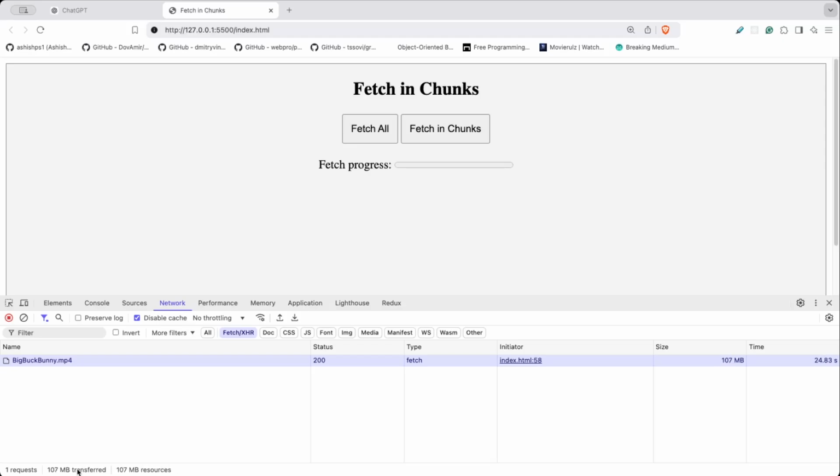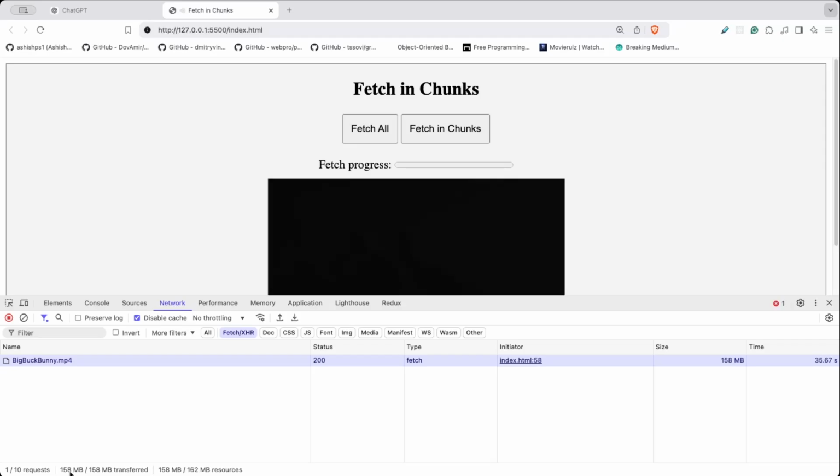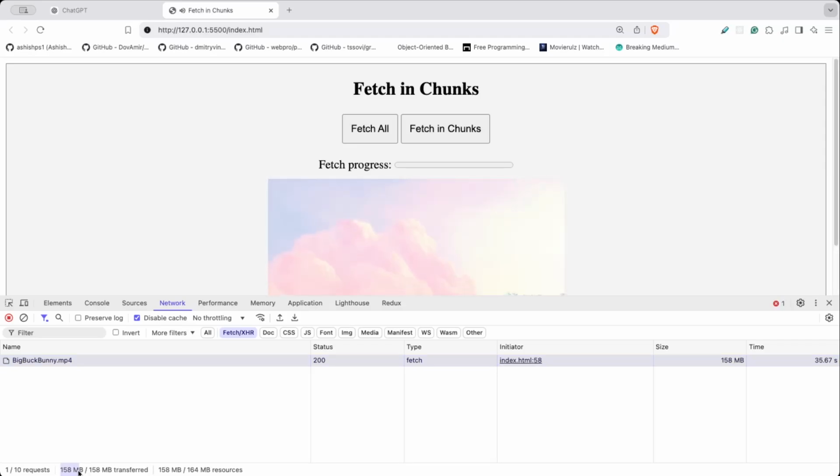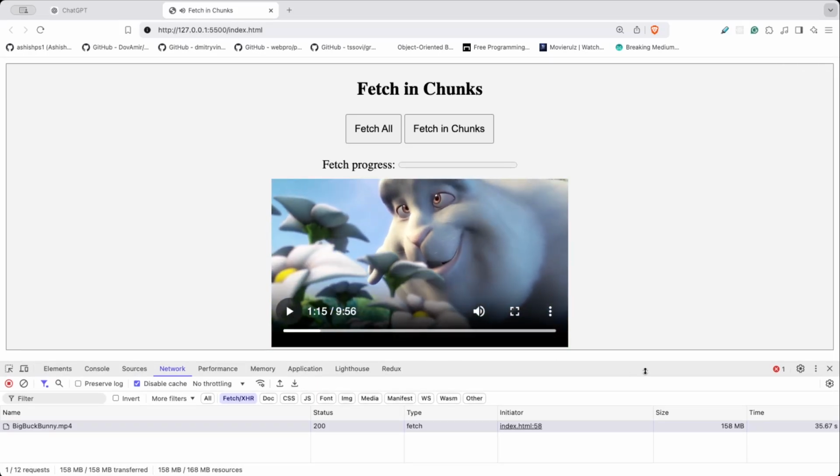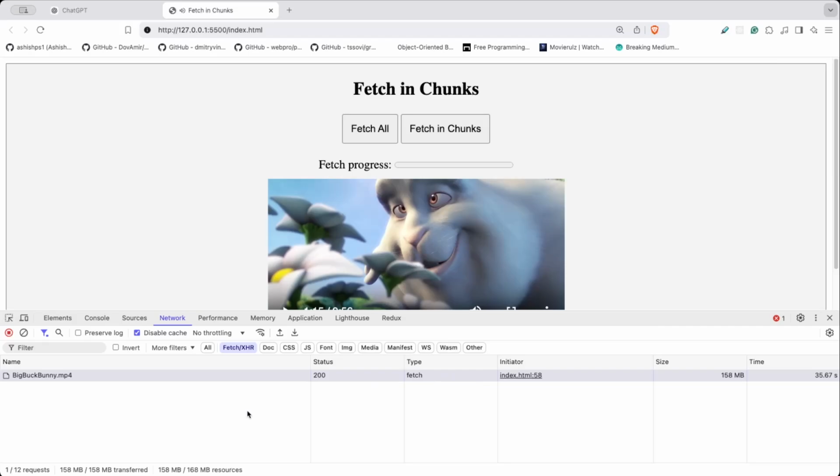For your information, the video file is 158 MB in size. So it's going to download the file, and soon we will see the video. Now see, 158 MB is downloaded, and we can see the video over here. Now we can serve the video like this. So this is a programmatic way to fetch the video URL, fetch the video, and then display it to the user. So far so clear. Cool. I hope you got the idea of it.